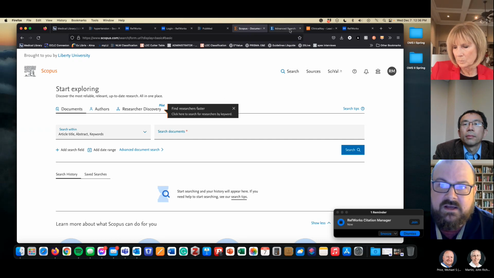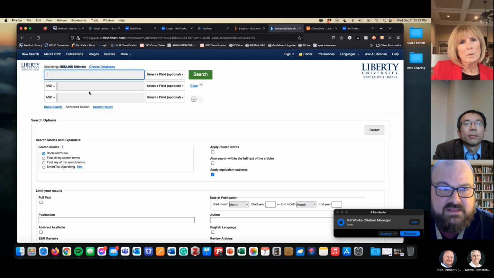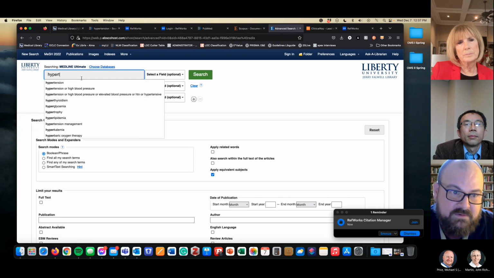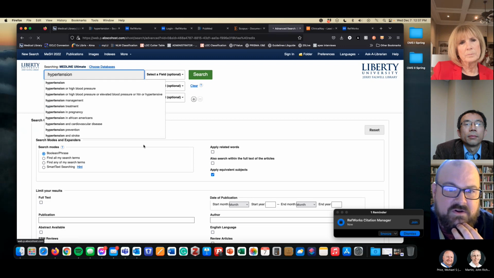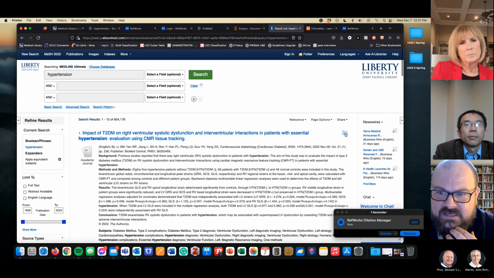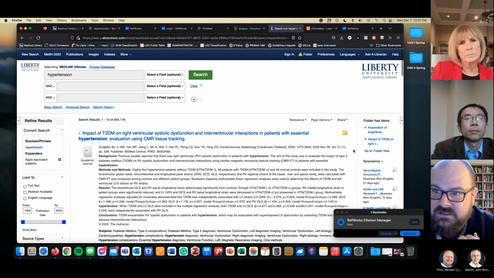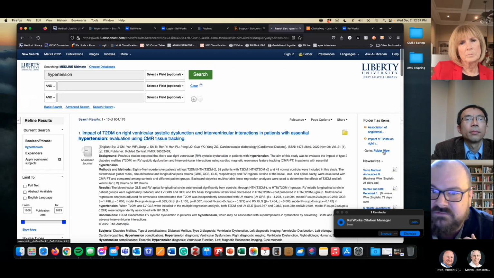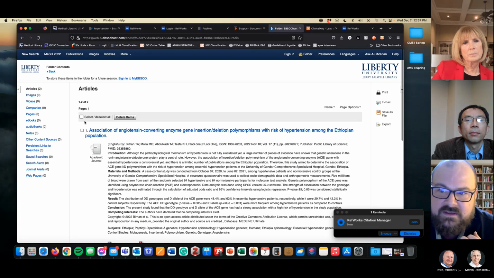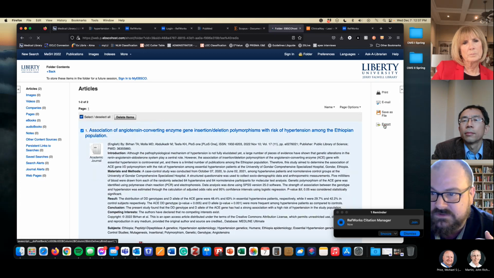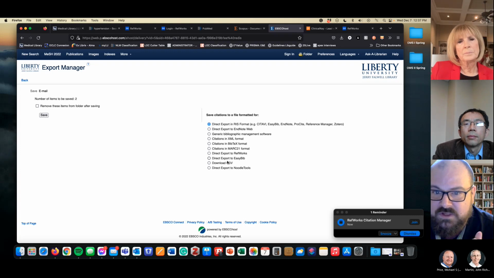And of course, you might be using Medline Ultimate, which indexes full text content from PubMed. And the way this works is it's very similar to PubMed. So if I'm finding articles, these little folder icons with the plus symbol, I can add those to my folder. And then I can go to my folder view and I can select my citations and export, and I can choose what I want to.